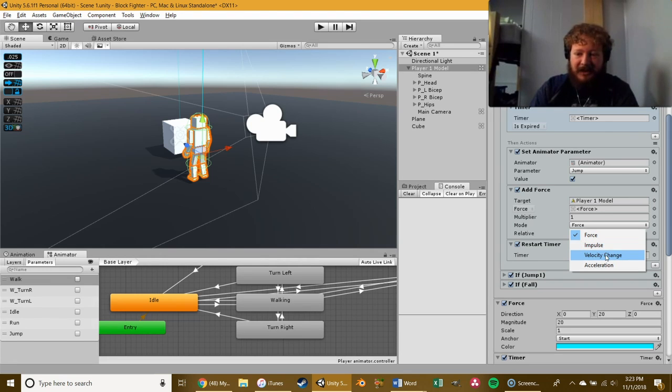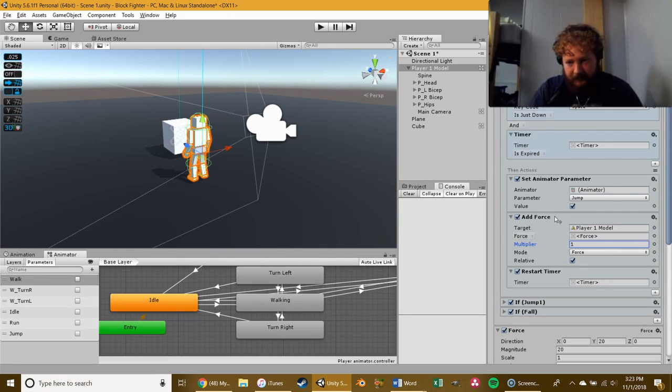Impulse is just like a one-time thing, I guess. Velocity change is like, instead of adding a force to it, it's changing its speed. So that's kind of interesting. And then acceleration is acceleration.